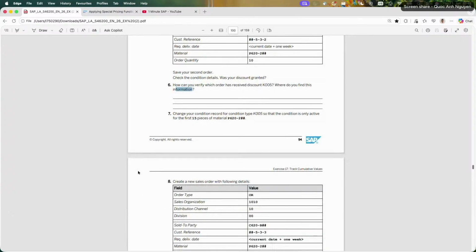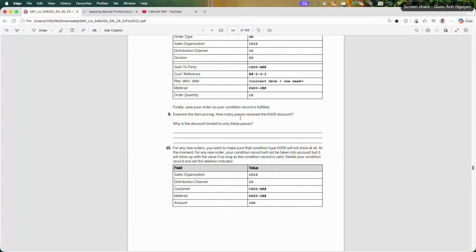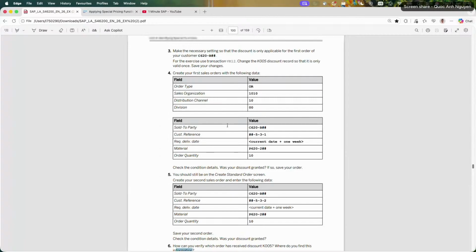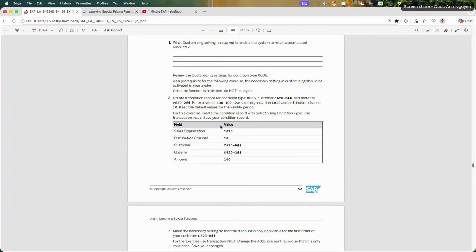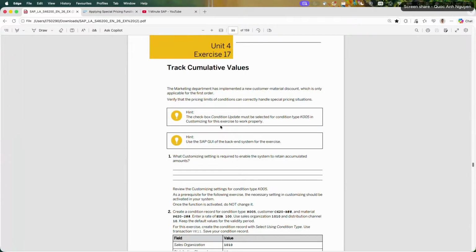And later on, we will change the condition record so that the condition is only active for the first 15 pieces of the material. And we are going to test it again and examine the pricing. All right, really interesting. I really don't know how to configure this, but let's explore the system ourselves and figure out what is in the backend, in the condition type or condition record setting, which enables this setting. First, retain the accumulated amount.